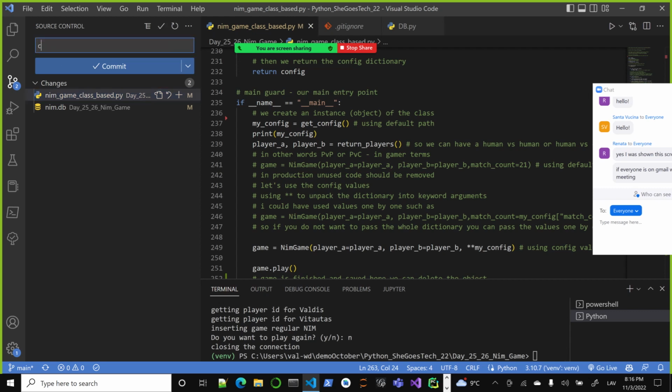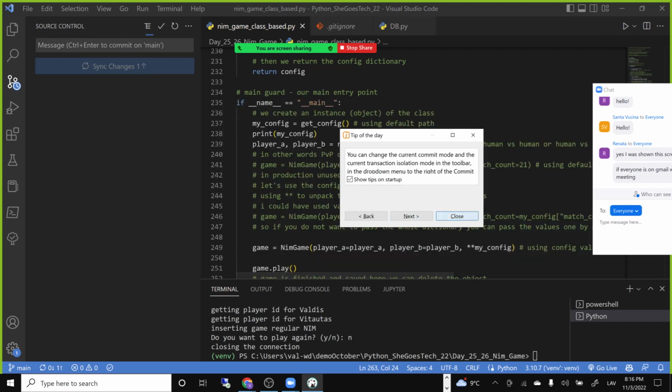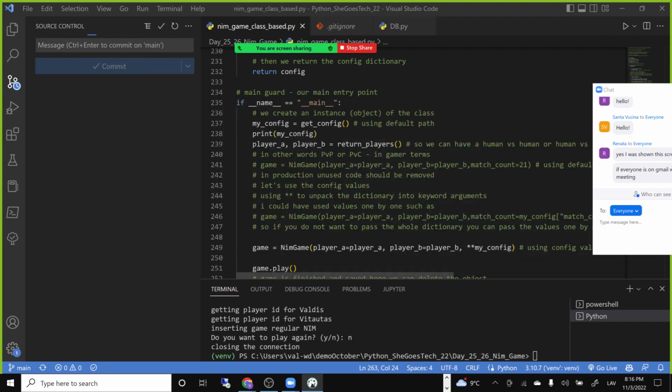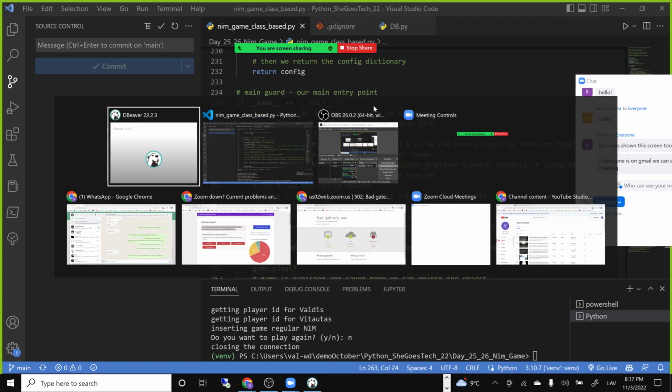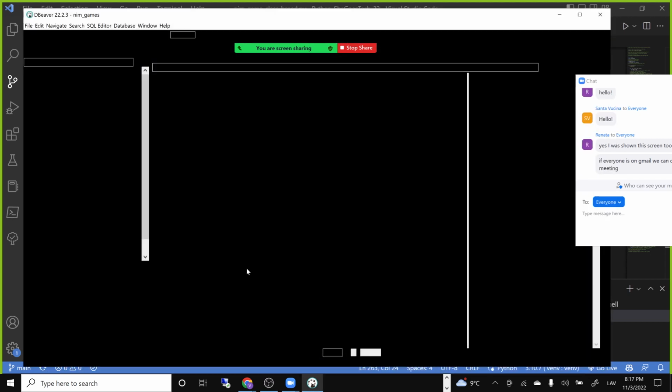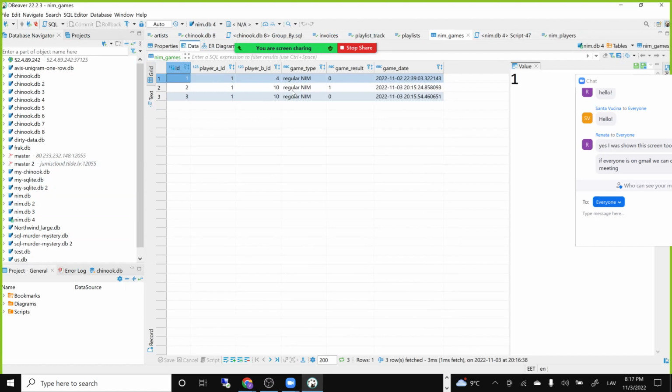Changes to multiple game option. Where's my DBeaver? So the source is slow today. All right, so let me refresh this.